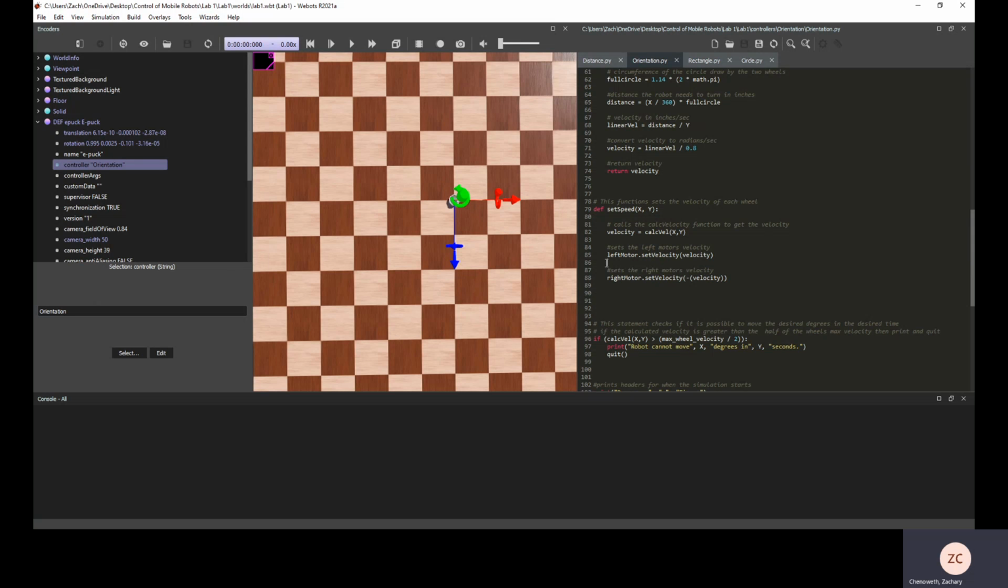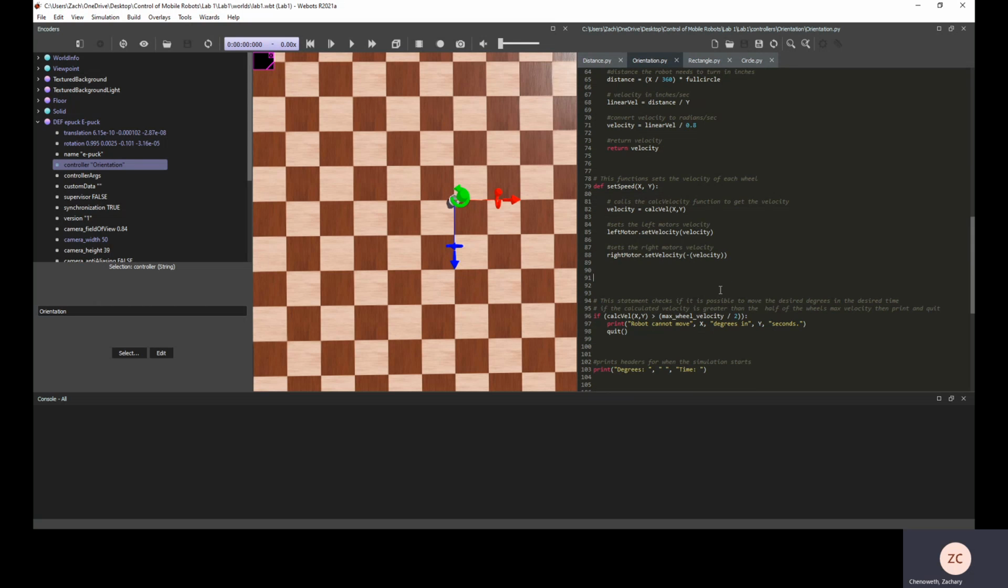Now, because we want it to turn in place, we're going to have our left wheel turn in a clockwise motion, and our right wheel turn in a counterclockwise motion, hence why we have a negative velocity here.